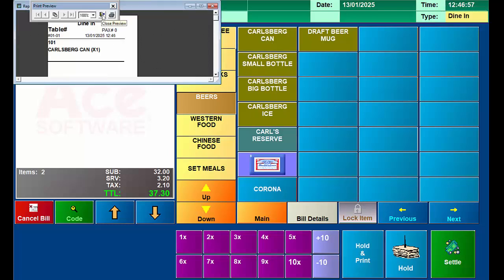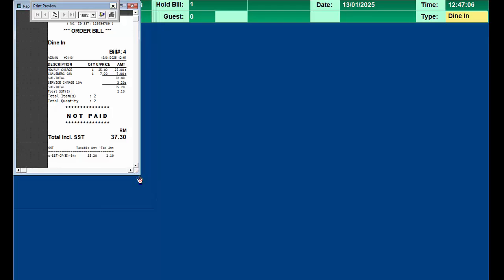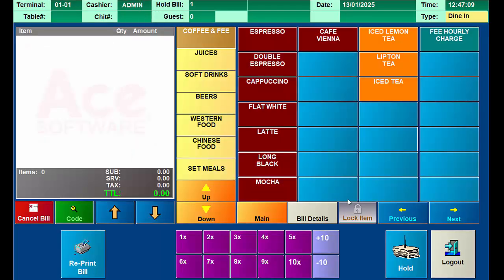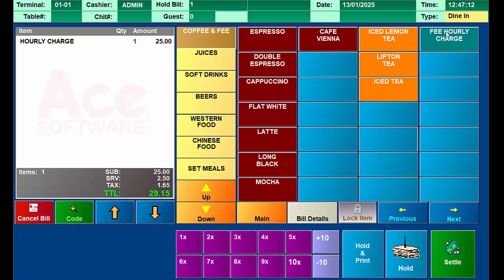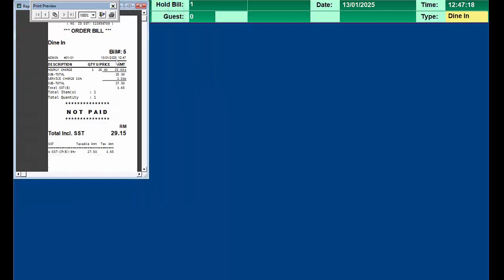It's sent to the kitchen or bar, depending on what he ordered, and then they'll come out, and then you just print the latest slip, take away the first one, and keep. So this is how you handle a new customer coming in. First thing, charge the first hour fee, and then hold and print. You see, this is bill number 5. So we know that it's bill number 5.